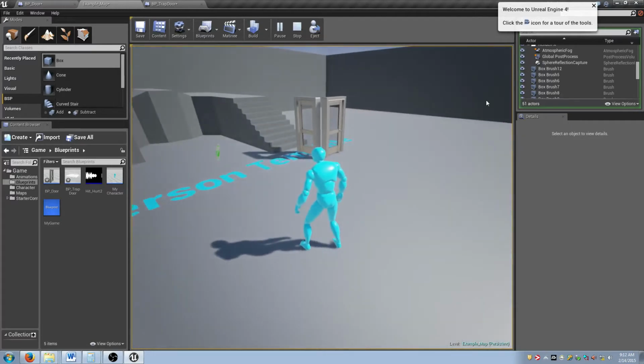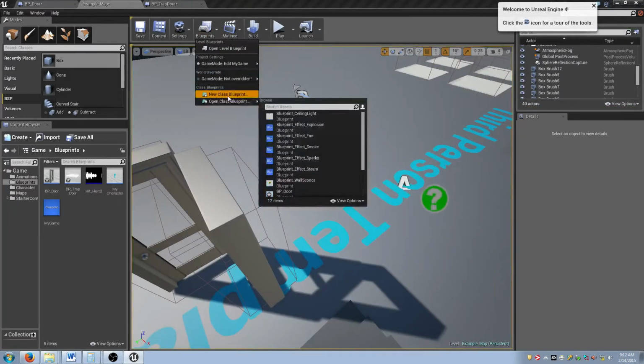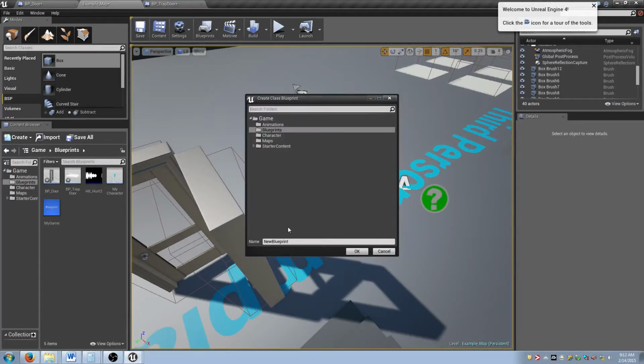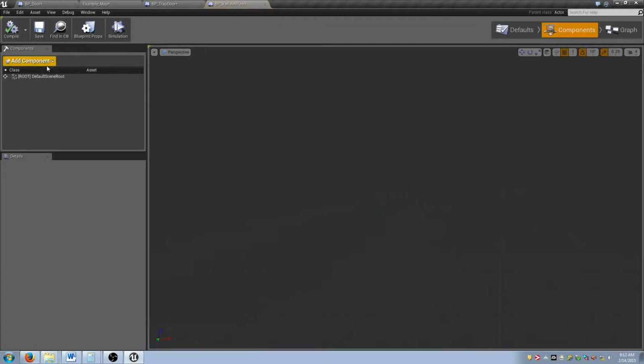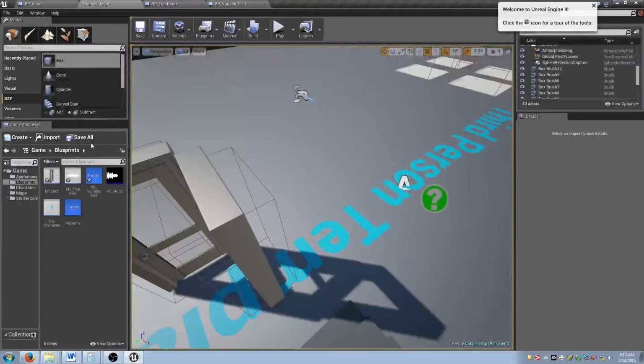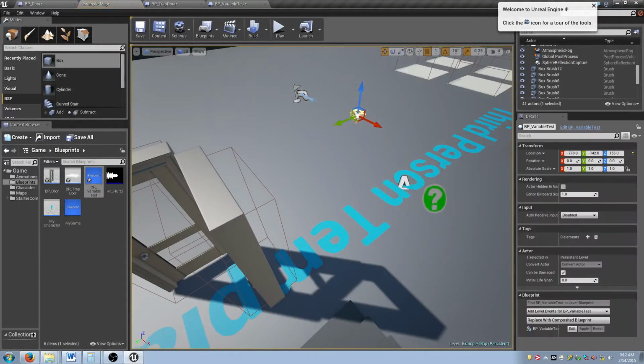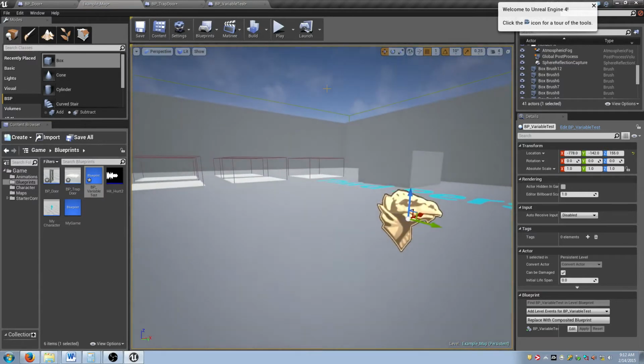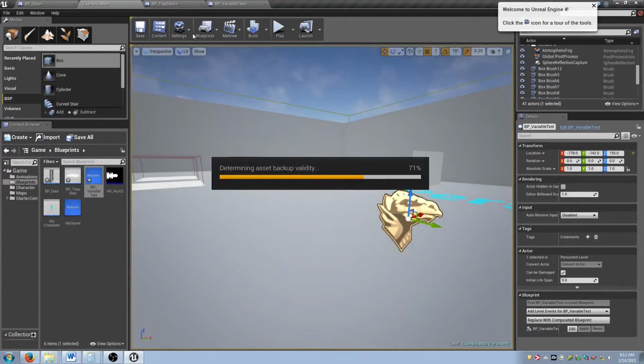I'm going to make a new blueprint, and we're going to make a new variable test blueprint. And I'm just going to make a billboard here. And I'm going to drop this guy into the level. I'm going to give you guys a lab right after this so we can work on this together.